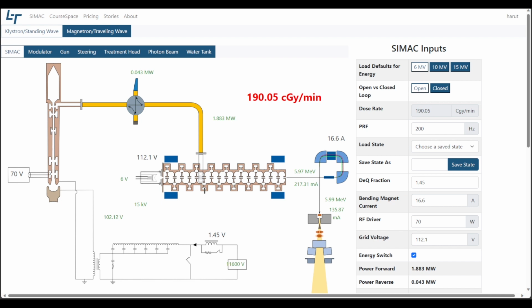To do this experiment, we will change the triode gun grid voltage, to adjust the electron beam energy, and will change the bending magnet current, to match the energy of the accelerated electron beam with the bending magnet pass-through energy.